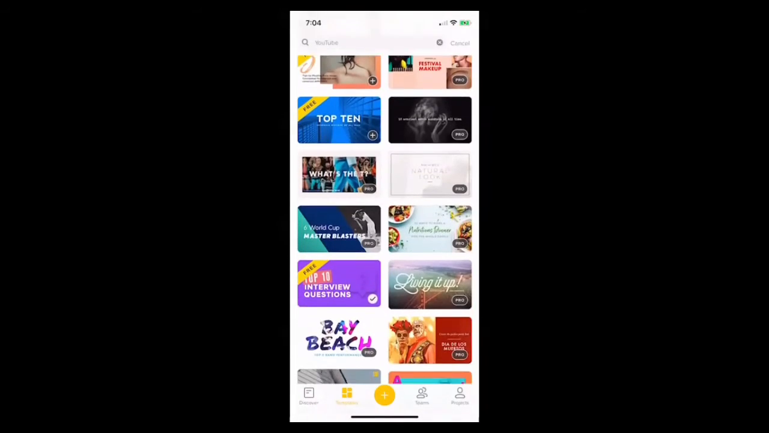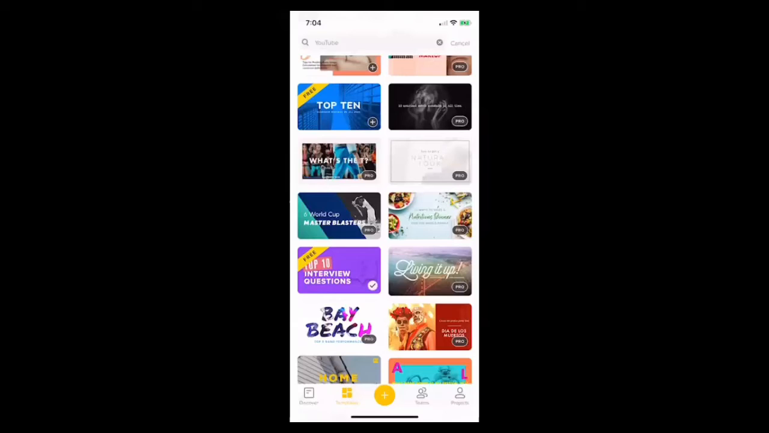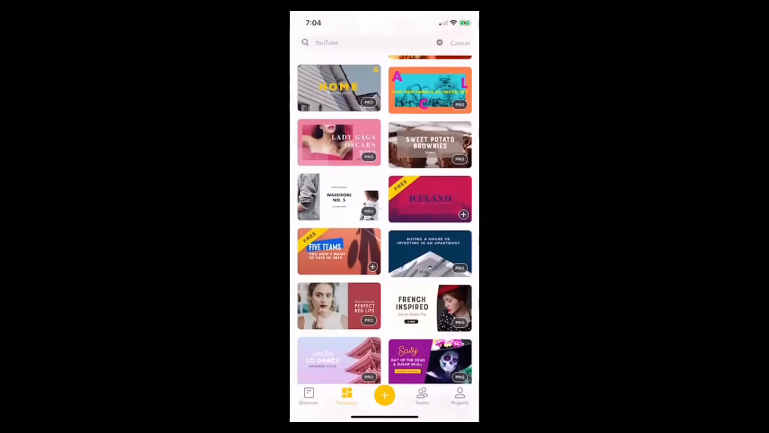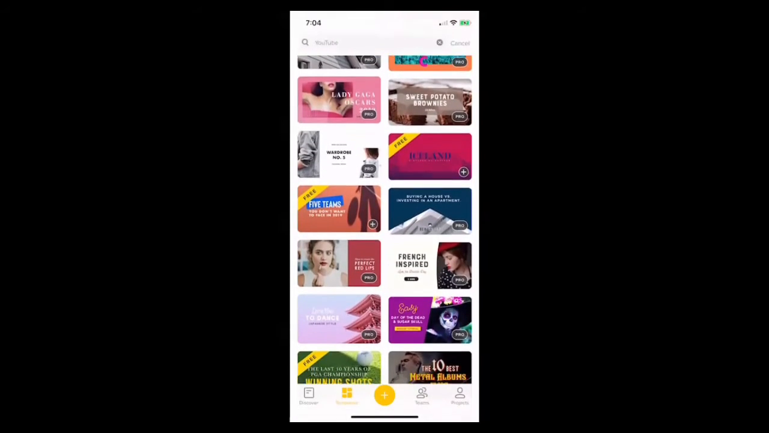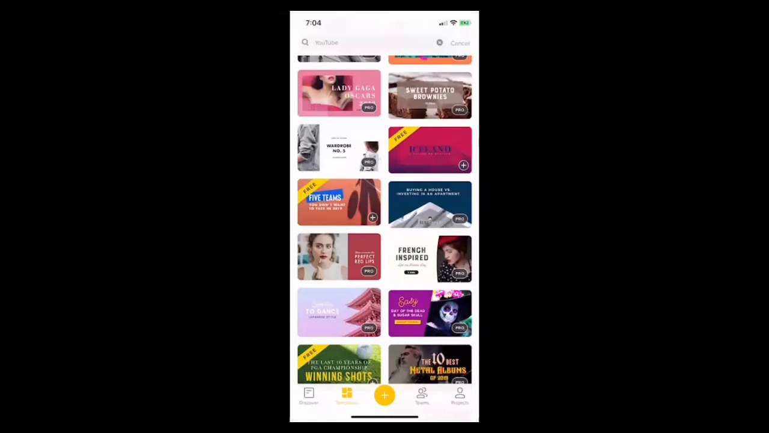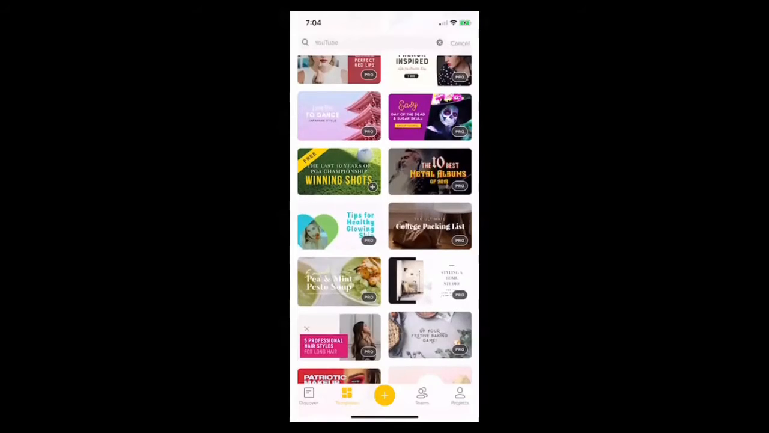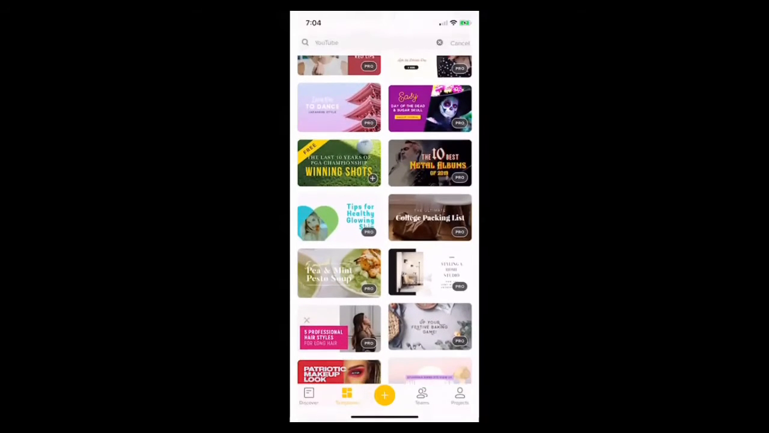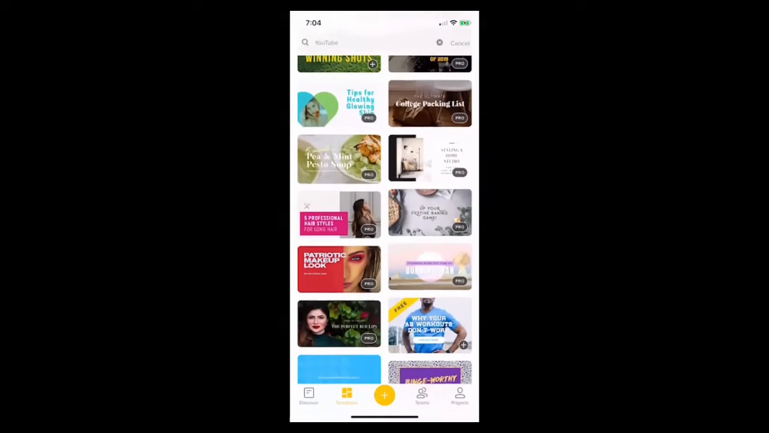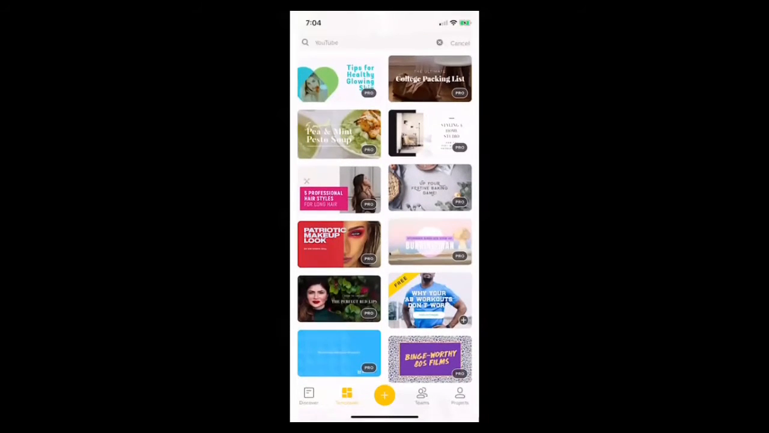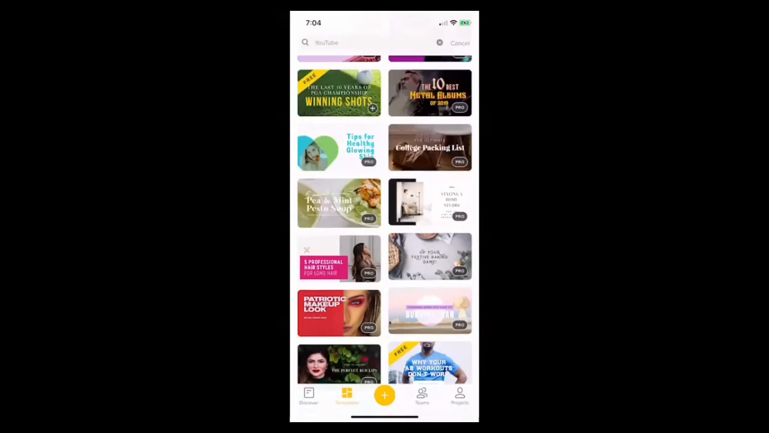So this app has a paid version and it has a free version. Right now, I use the free version because I don't need the paid version at the moment. Everything that I use is free, but if you need the paid version, then you can get the pro version. But you really don't need the pro version for YouTube or for posting things on Instagram, Facebook, unless there's a specific template you want to use that's on the pro version.